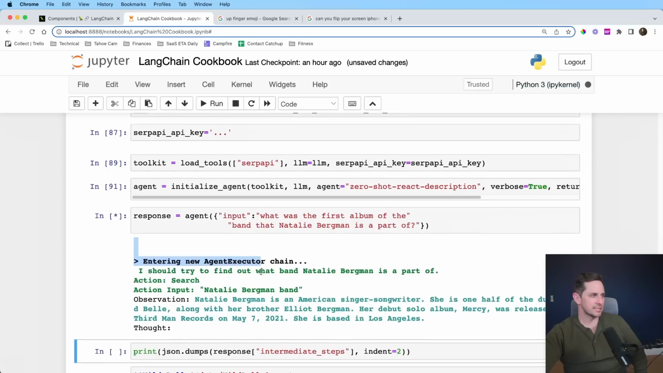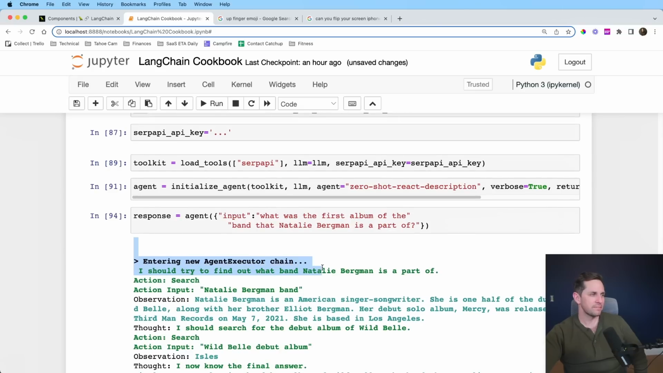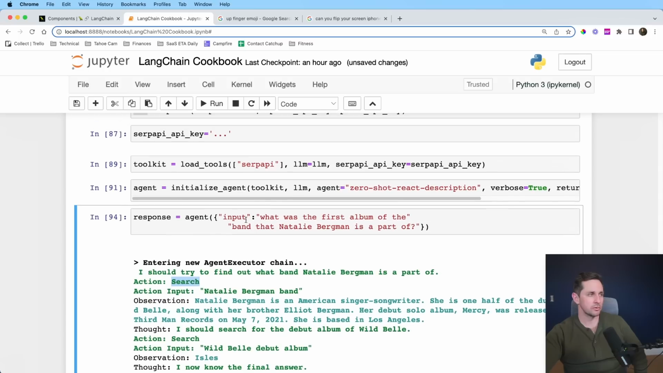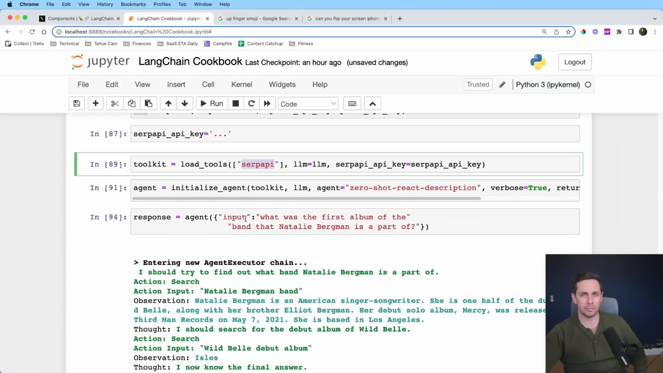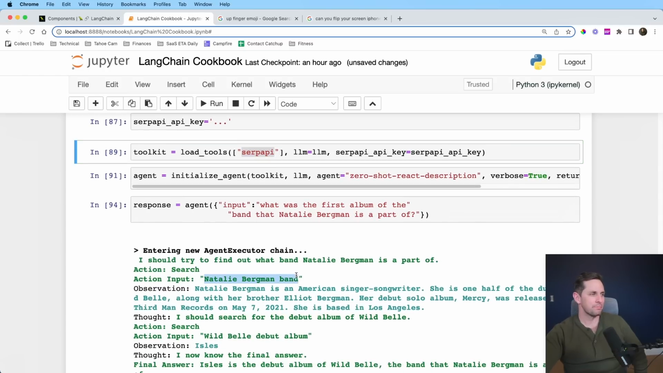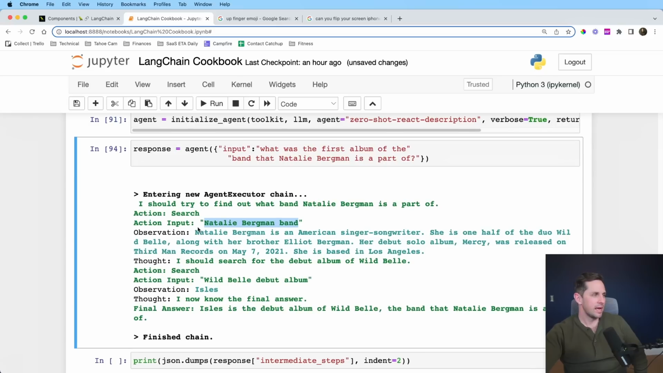Entering the new agent executor class, and it said, I should try to find out what band Natalie Bergman is a part of. So it knows that it needs to go search, which it has a search tool up above, which I gave it. And it's saying Natalie Bergman band, and so it's searching for that one. And it says observation, which is what it observed from its action. Natalie Bergman is an American singer-songwriter. She is one half of the duo Wild Belle. Okay, cool. I should search for the debut album of Wild Belle.